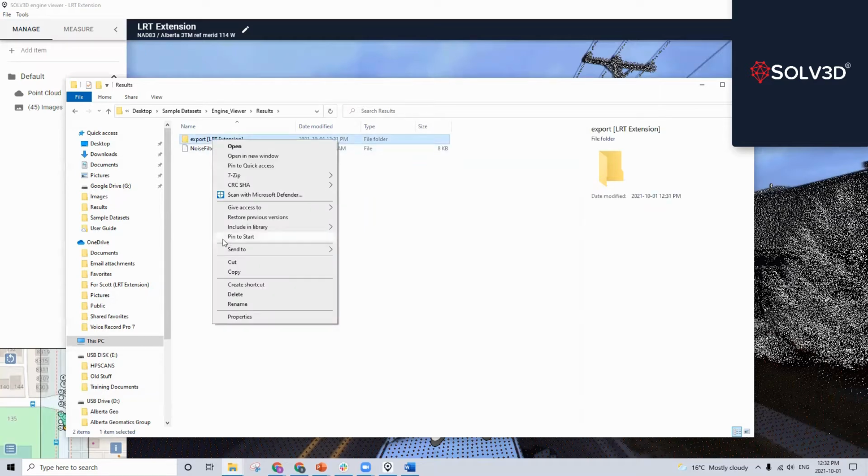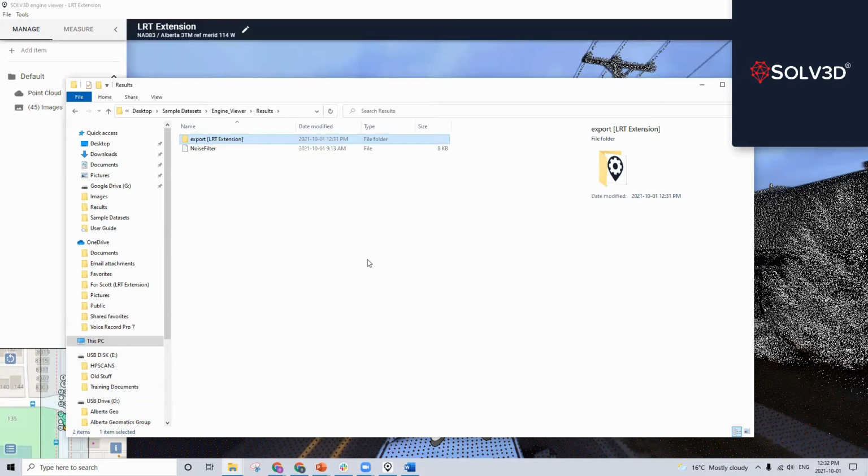I would probably zip it. It doesn't need to be zipped depending on the file sharing service that you're using, but I like to zip it so that I know that nothing can get edited or lost in that file as it goes. So I'll send that to a compressed file.